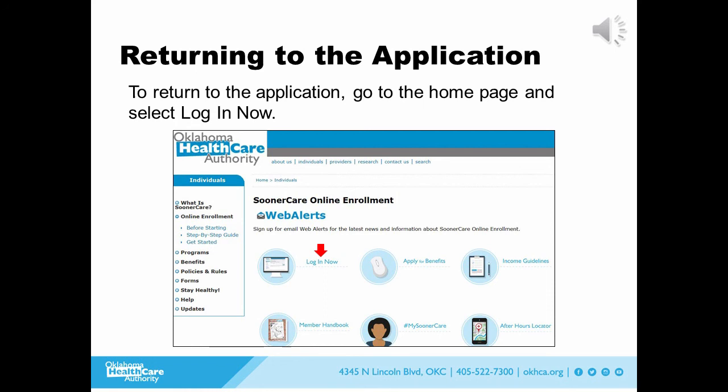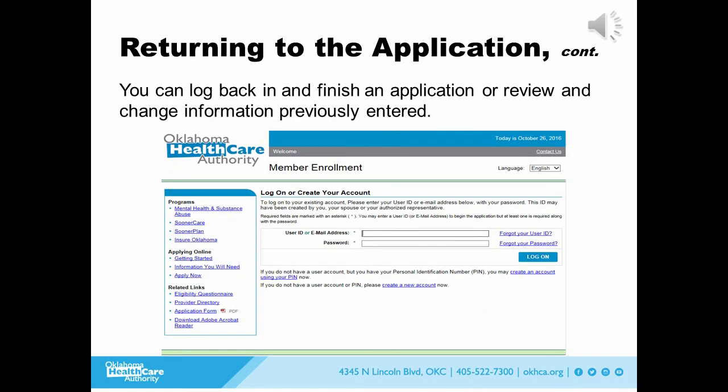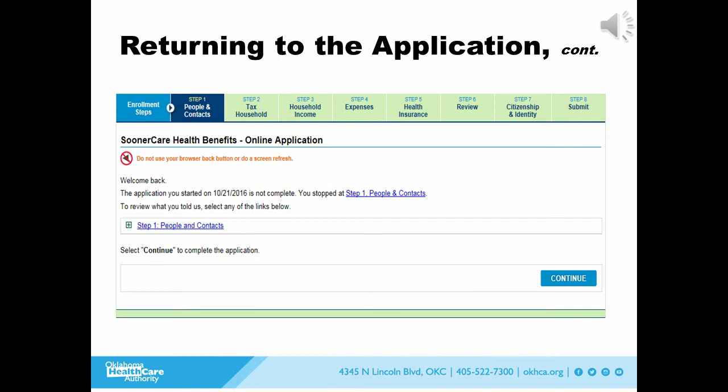To return to the application from the www.mysoonercare.org website, select Login Now. Then, log in with your user ID and password when prompted. Once you log back in, you are able to complete an application as well as review or update any information you need. Logging back in allows members to complete an unfinished application as well as review or change any previously entered information.